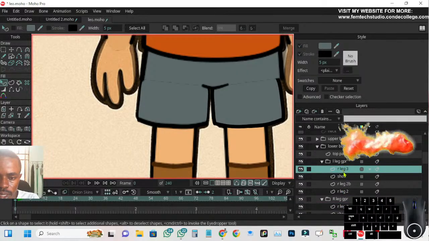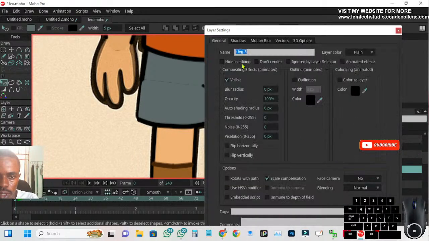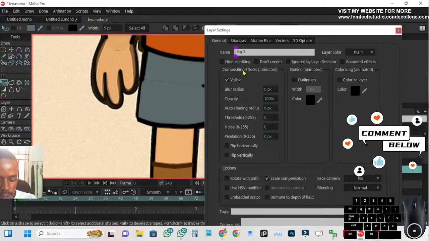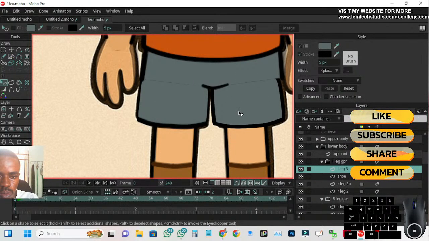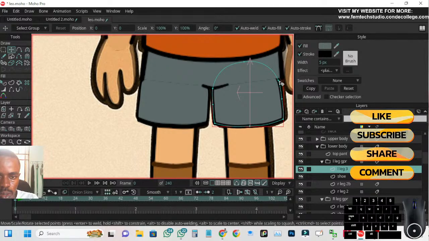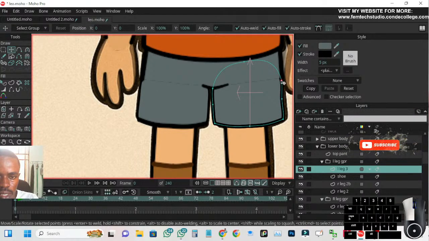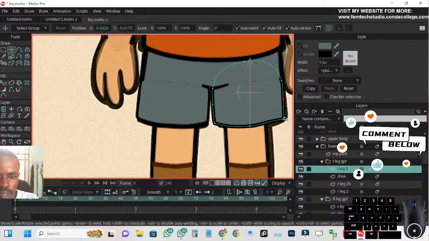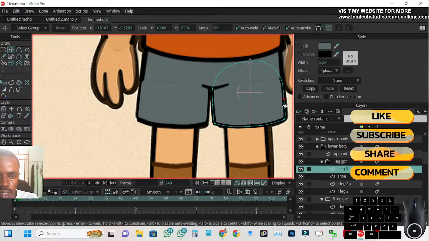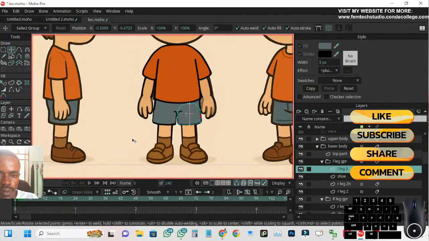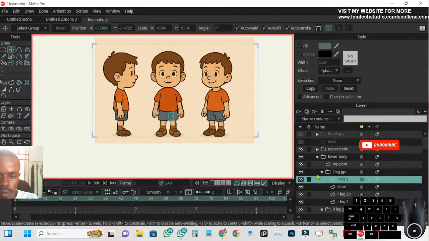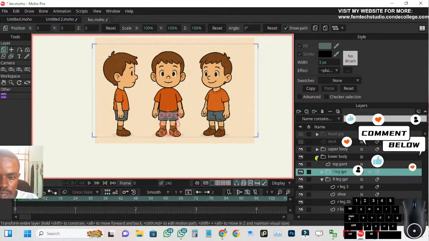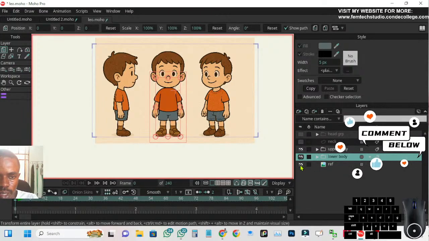From here, I'll change this to left leg now. Left leg, and click enter. So let's bring this outside. Let me just view that like this. Okay, all right. Now we are done here. We are done in this section.